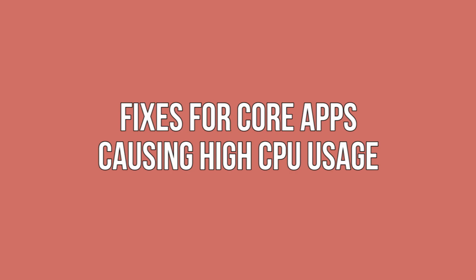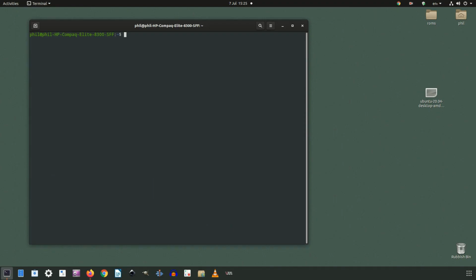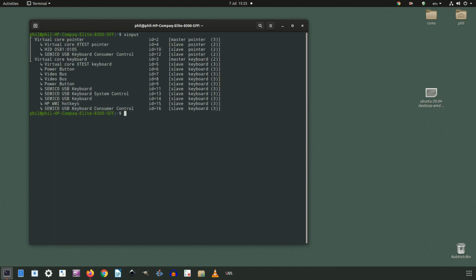Fixes for core apps causing high CPU usage. What happens if what's eating up your CPU is a core app like SystemD or Xorg? For SystemD, try disabling non-essential features and secondary devices on your computer, such as joypads and printers. If the device is a joypad, mouse or keyboard, and you're running Ubuntu or a compatible distribution, type xinput into your terminal and see all such connected devices. To disable one of them, use xinput --disable and then the device ID, like so. To re-enable the device, swap disable with enable in the xinput command, like so.